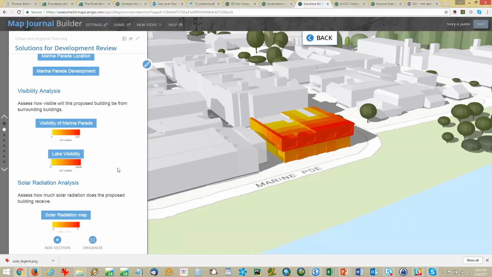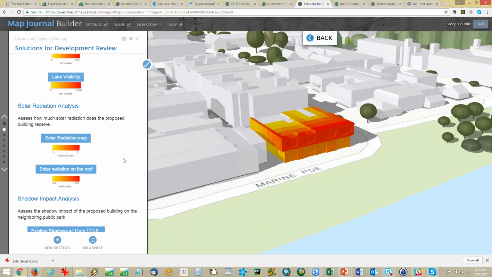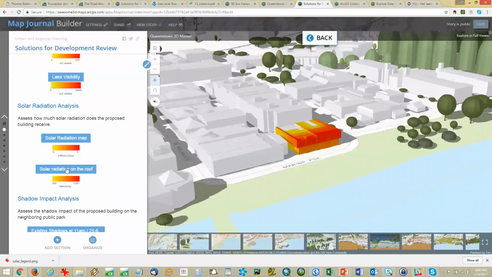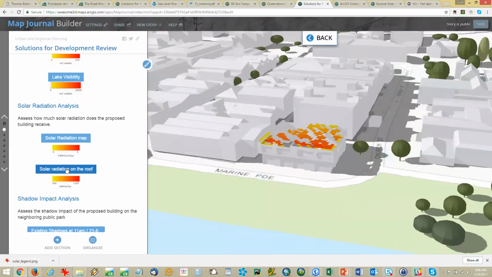So that's one of the analyses of the solution. And later we'll do a deeper dive and I'll explain to you how you can calculate something. Another one is solar radiation. We've noticed that quite a few councils and local governments are interested in solar radiation. What we can do is calculate the solar radiation on the roof of this proposed building.